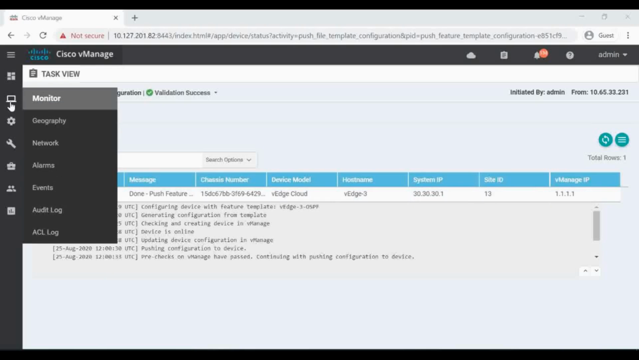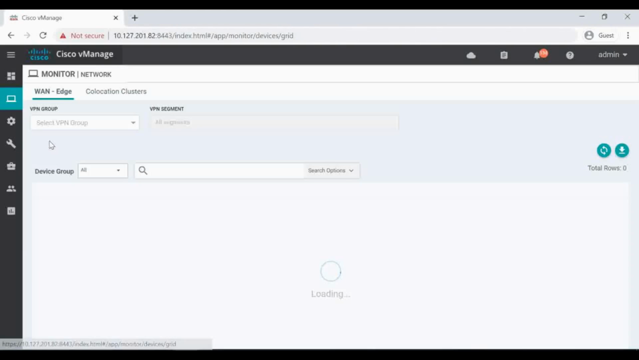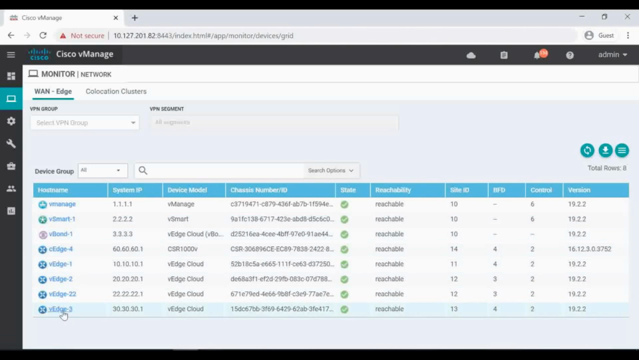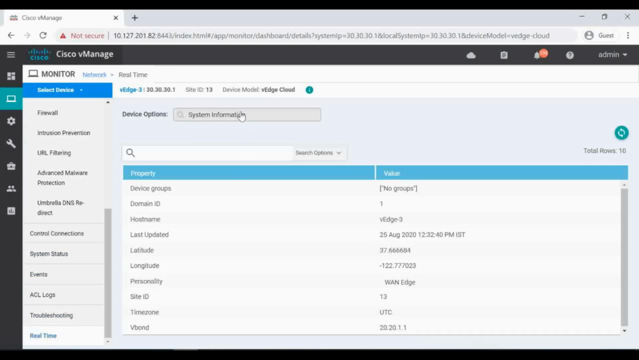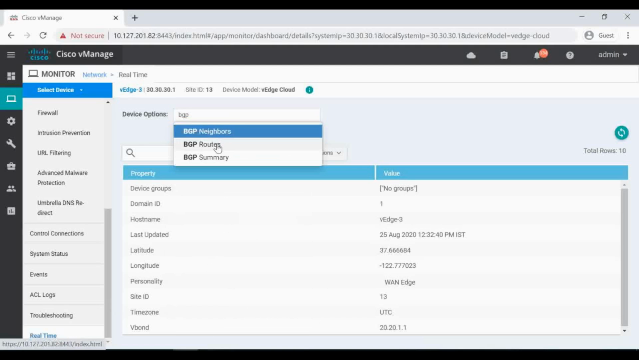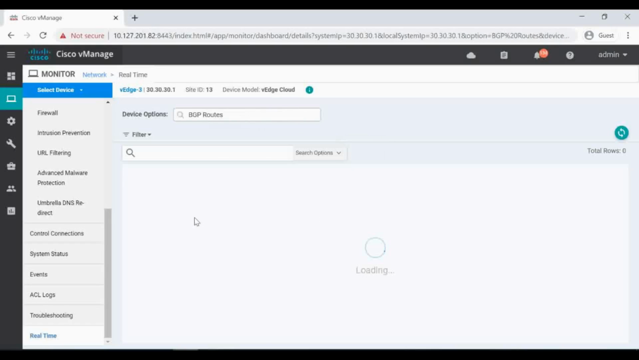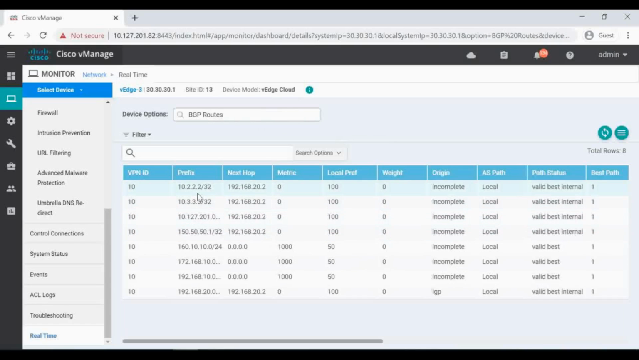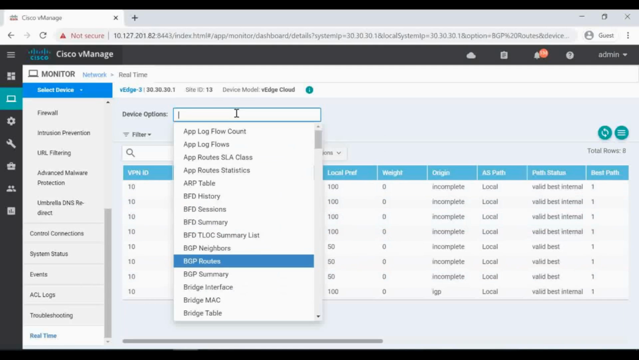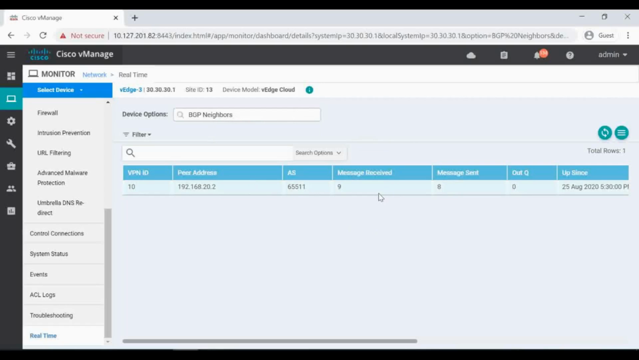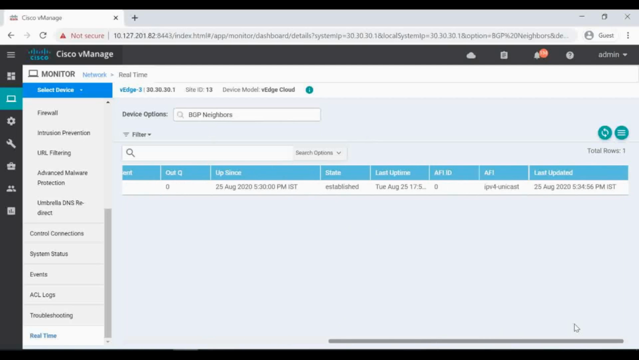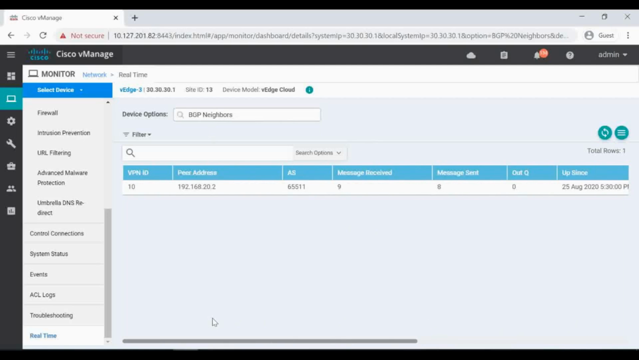So now let's verify that in vManage also. Going to monitor, networks, going to VH3, going to real time. So here let's type BGP; all the BGP related outputs will come here. So BGP routes, okay, we can see all the BGP routes coming from our LAN router. BGP neighbor also will come. Yeah, we can see the BGP neighbor messages. State is established. So that's how we configure BGP in Cisco SD-WAN.